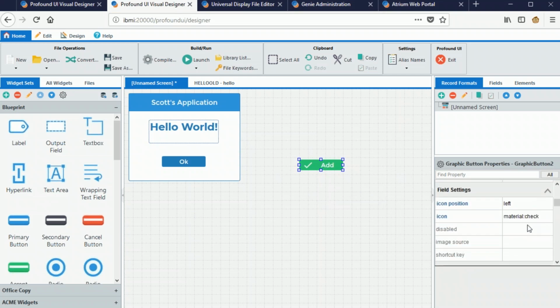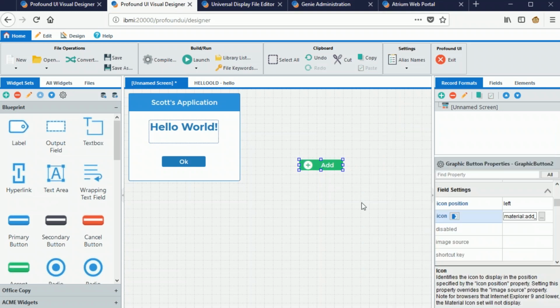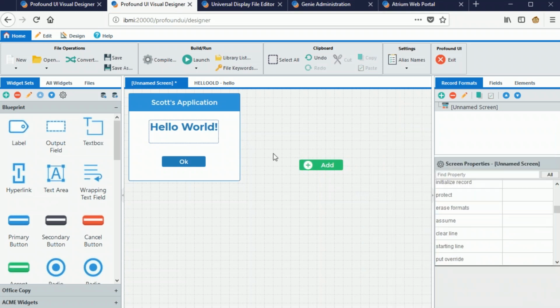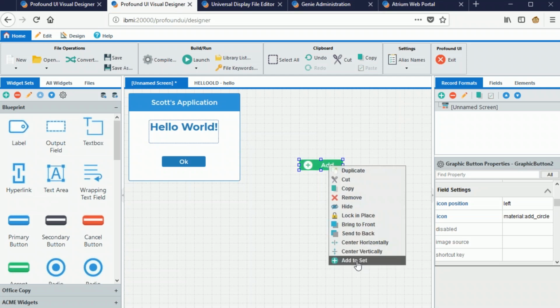I can also change the icon. There's one that's like a circle. Here it is right here, a circle with a plus in it. I think that works really well for an add button. So the idea here is you can style it however you want. I'm just doing a simple example, but you can change any of the details of this widget to style it however you want. And then you can right click it and choose add to set down here.